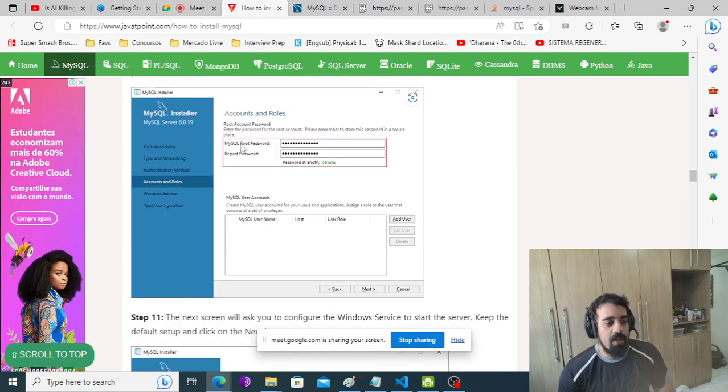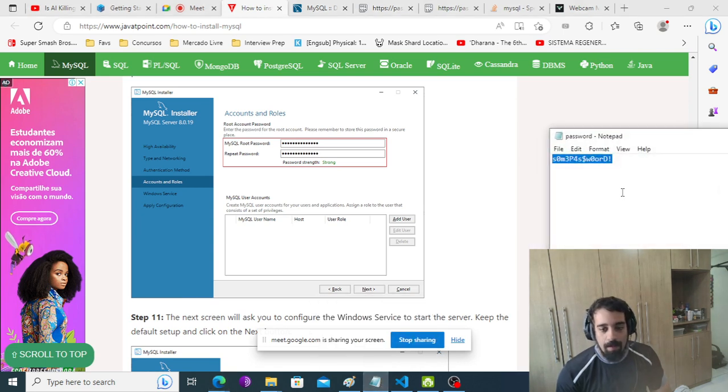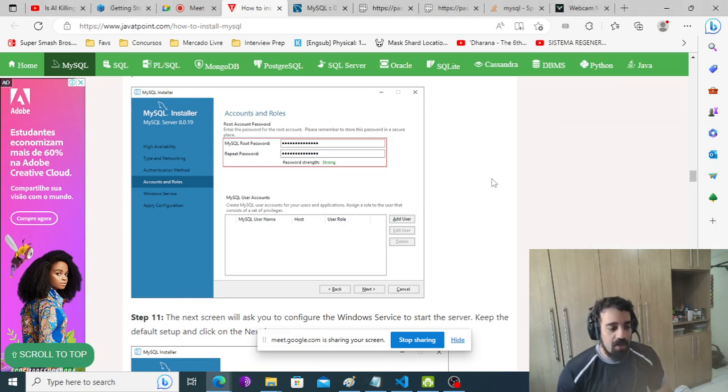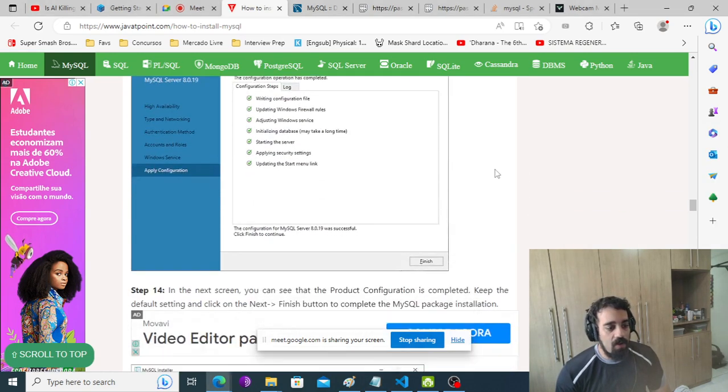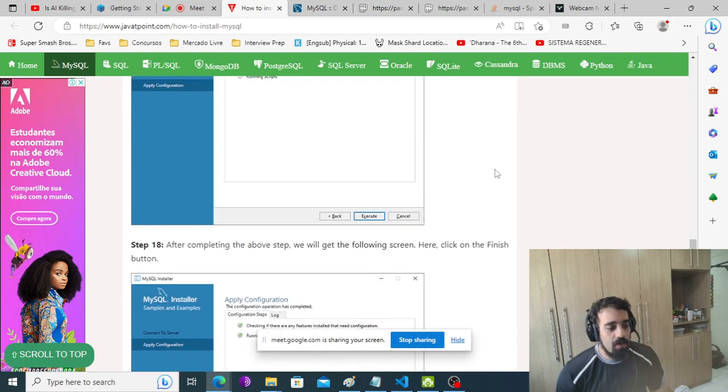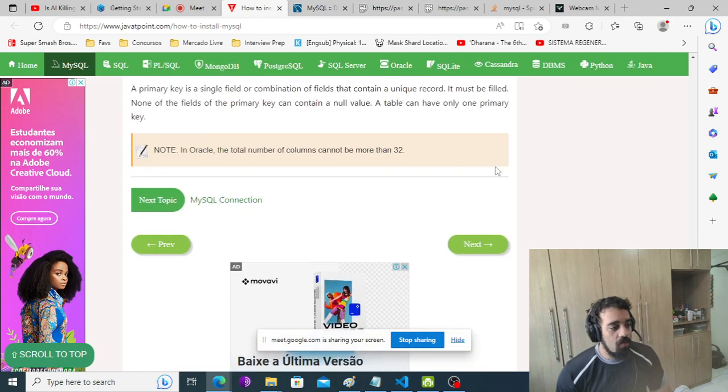It asks you to create the MySQL root password. This is important. You should make a strong password here and save it somewhere. I just make a random password with some symbols, some numbers and some capital letters. Then you save this and install, and then you should be good.